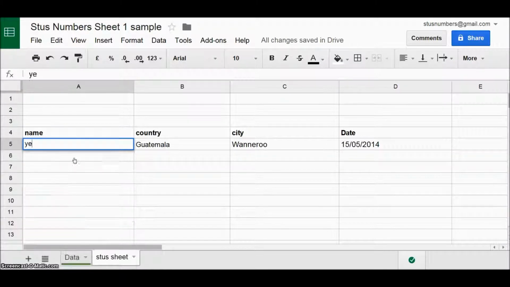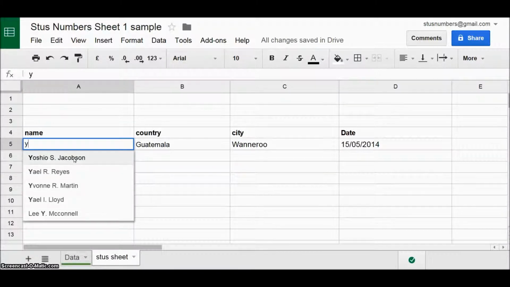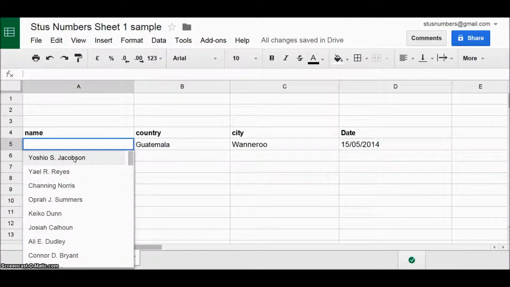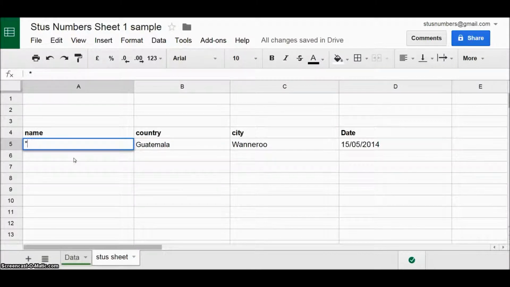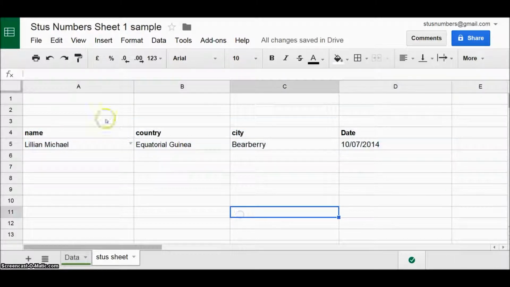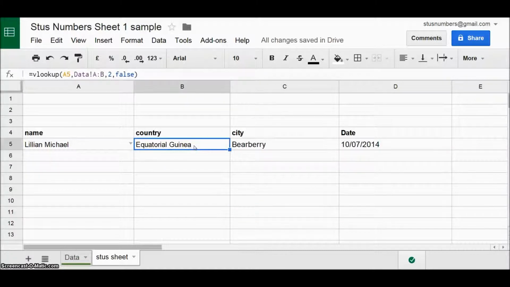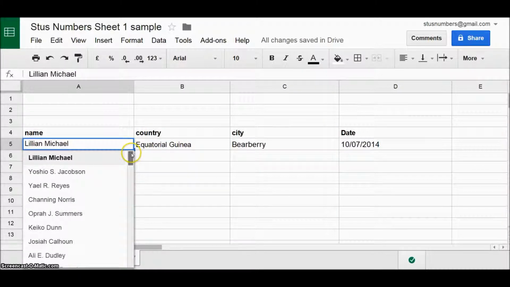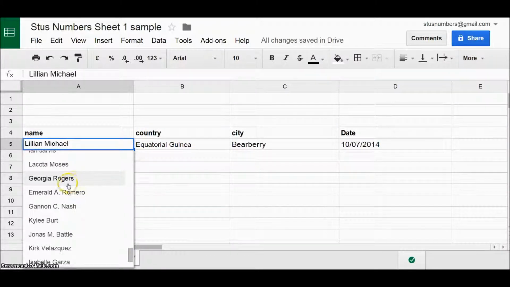So if I go YES or YE, oh actually no, it's not. What if I put that in? No, maybe not. Okay, here we go. There's our Lillian Michael again. We've got our 3 bits of data. We've effectively used VLOOKUP, pulling from a different tab to deliver 3 pieces of data, and we've used data validation to limit what gets input into this cell.